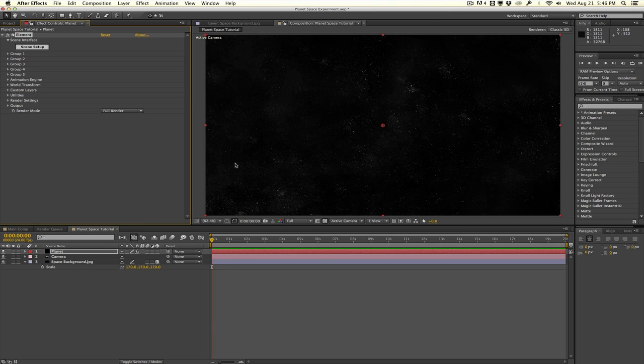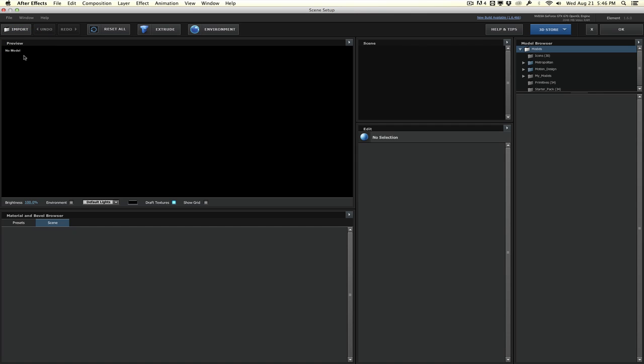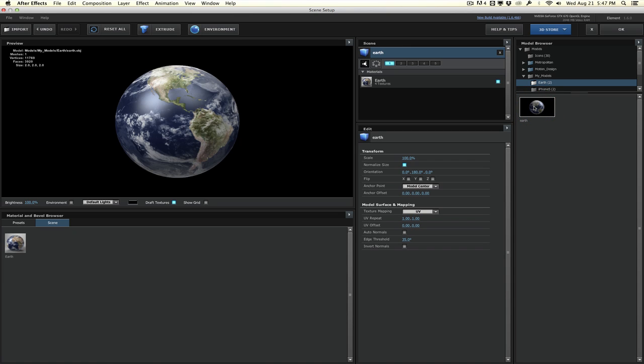So I'm not going to explain too much about this plugin here. I'm going to go into my scene setup, and then I'm going to go over to the model browser, and I will select a planet model here. Now this planet model is actually provided for free from Video Copilot. So if you have this plugin, you can go to the Video Copilot blog and download this exact model that I'm using right here.